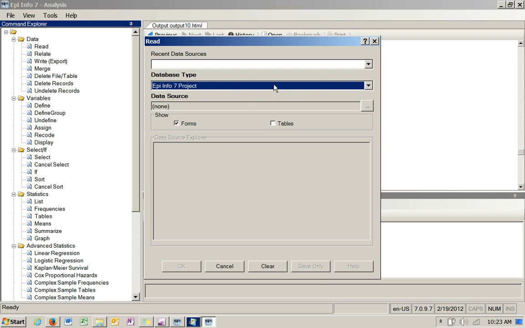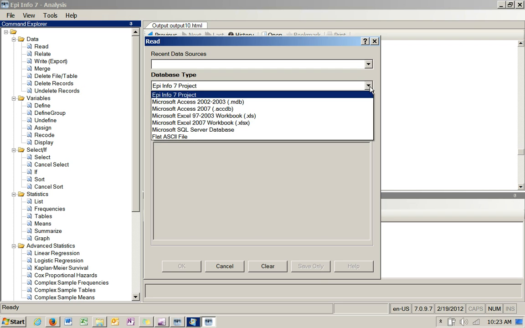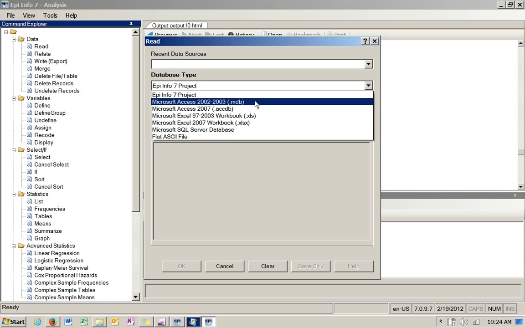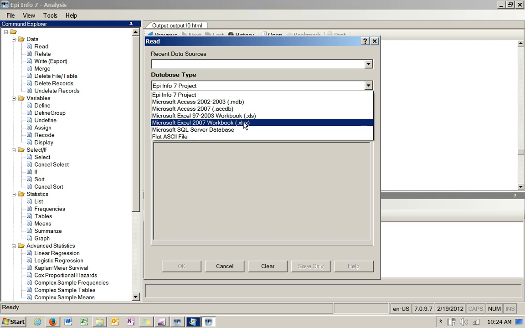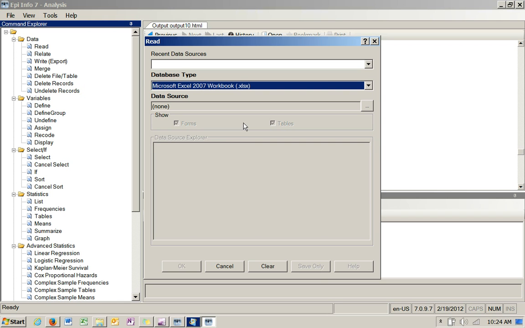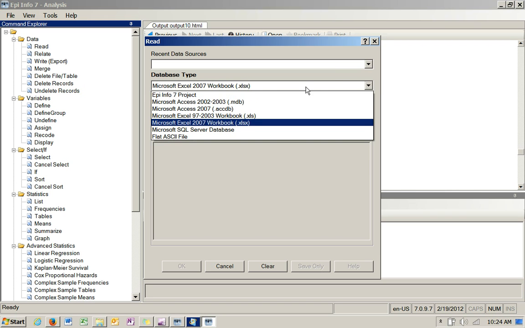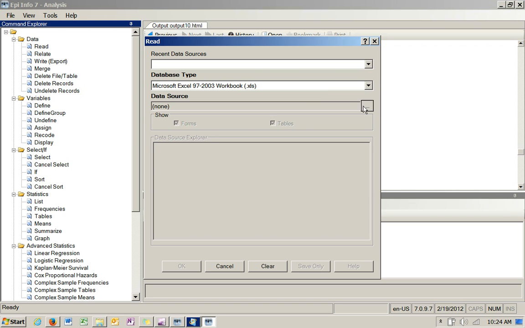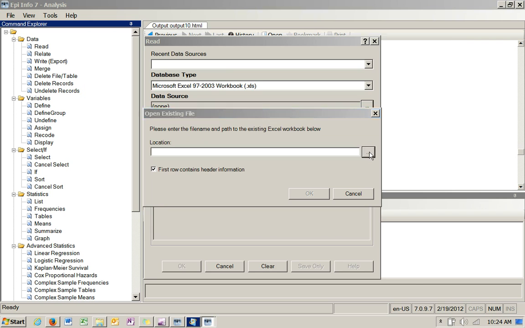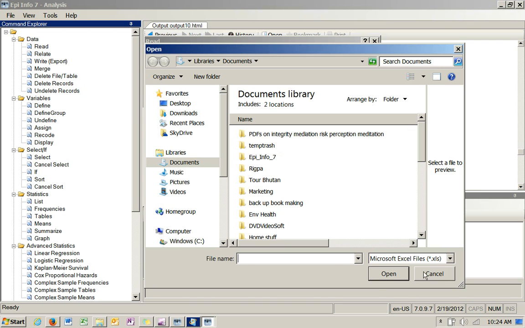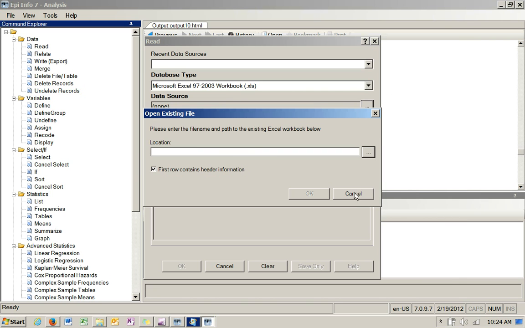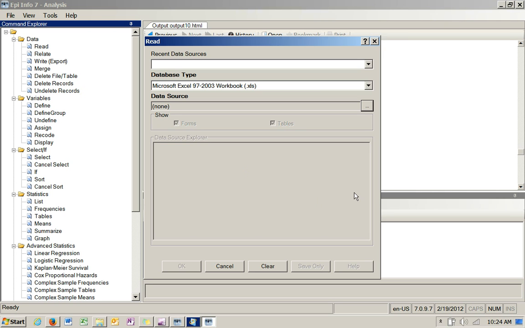Keep in mind that if we leave it like this, we're only going to get Epi Info 7 projects. If we want to pull up something in Microsoft Access or XLS or XLSX, we have to actually click on these particular selections, so we can then go and choose a data source that is XLS. Yeah? Okay. And so look at the rest of the videos to see how to recode and perform other analyses in Epi Info.